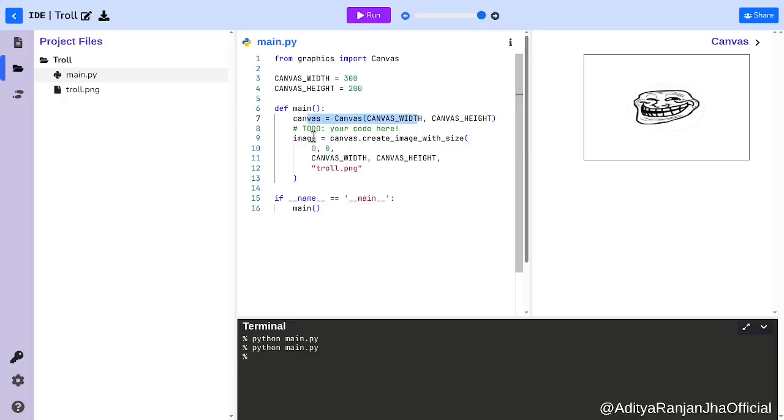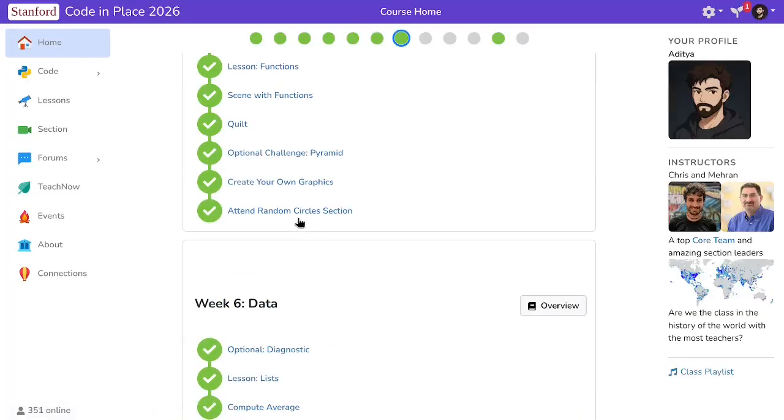Yeah, absolutely. So we are just getting canvas. We are saying image variable, or since we are not using it anywhere else, we can just say canvas.create image with size, and we are giving it the starting point, that is 0, 0, and the canvas width and canvas height should be its width and height. So what I'm saying in line 11 is its width and height of this image should be the same as this canvas width and height. And which image am I talking about? I'm talking about troll.png, the same name that the image is with. That's it. So this was my image graphics. So I created my own graphics.